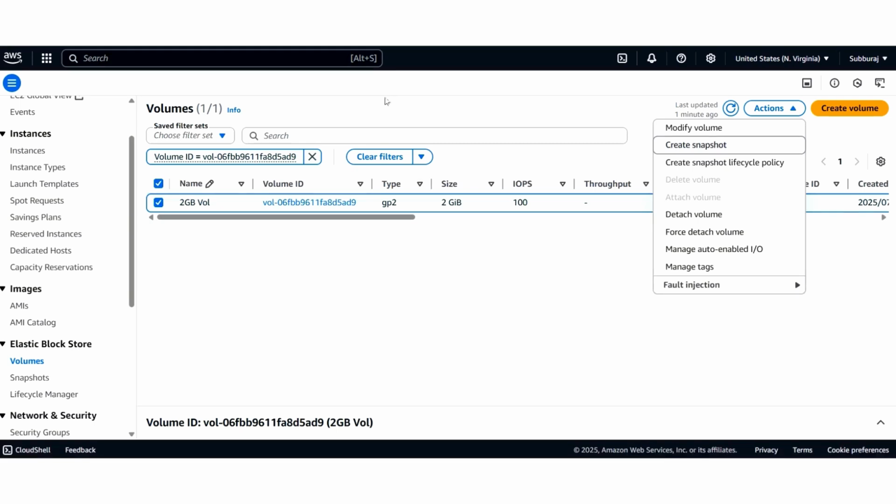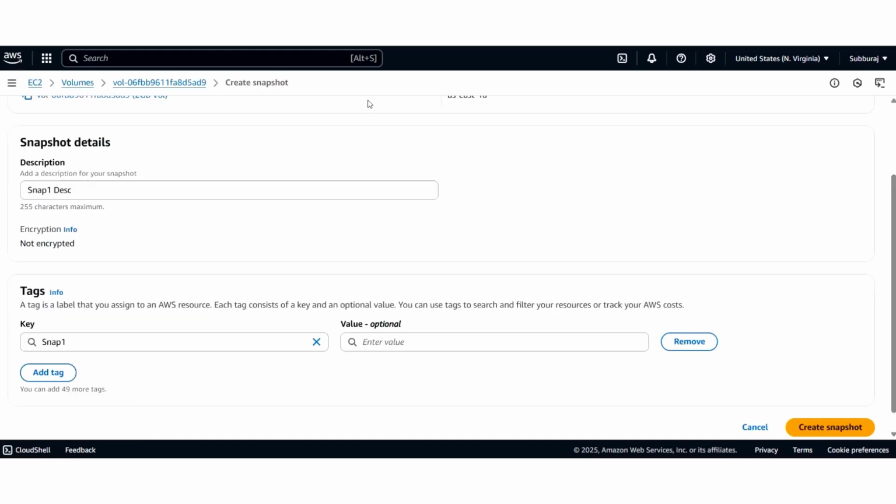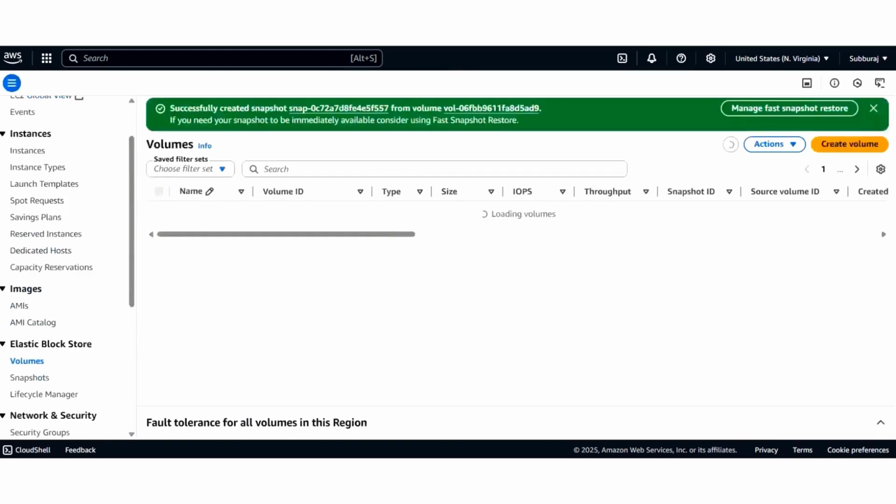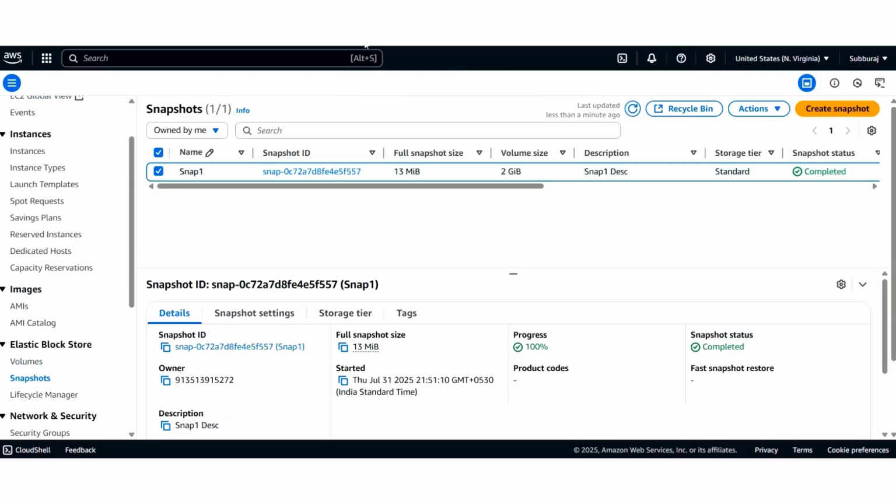Now I have selected the 2 GB volume and I'm going to create a snapshot. I have given the name and description for the snapshot. Now I'm going to click on create snapshot. So now the snapshot is created successfully.